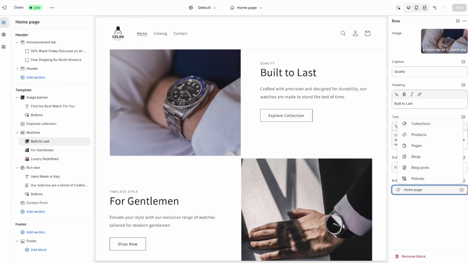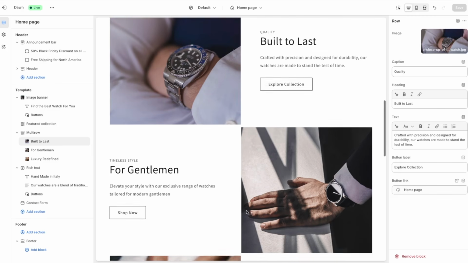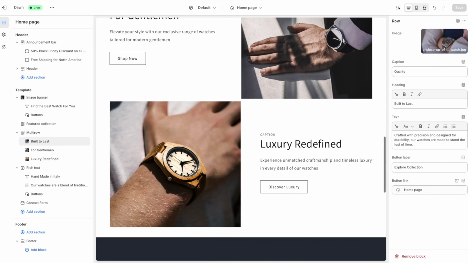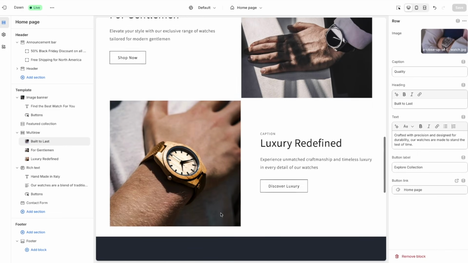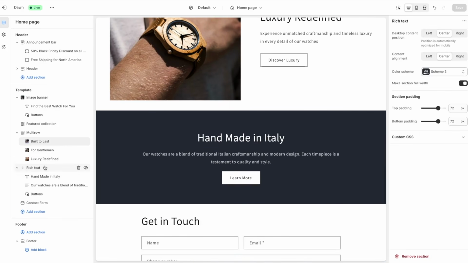Again, you can link it to whatever you want. You can link it to blogs, to policies, to products, to collections. Anything you want, you can choose over here. Now I went ahead and applied these exact same concepts to these other rows, which you see here. And once we completed all of these rows, I went to our next section, which is our rich text section.